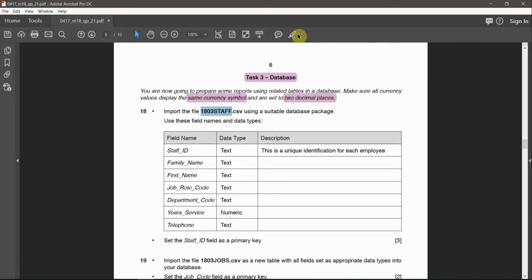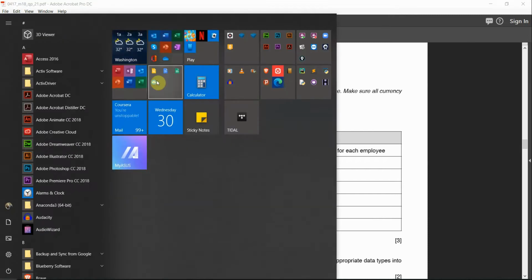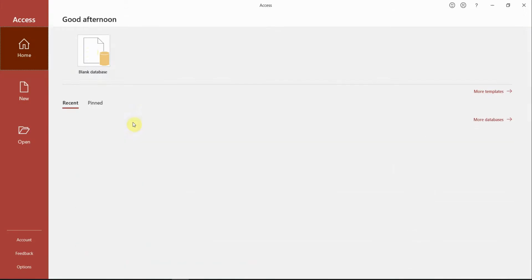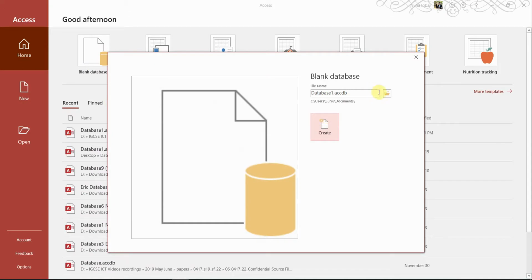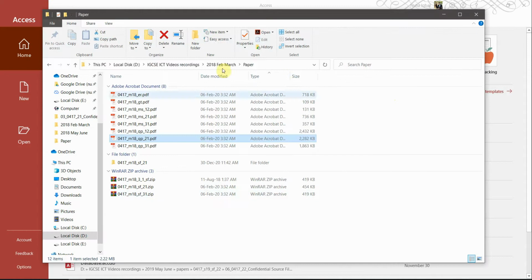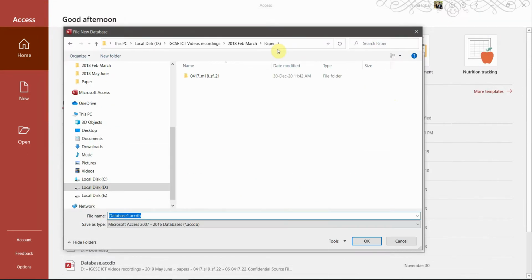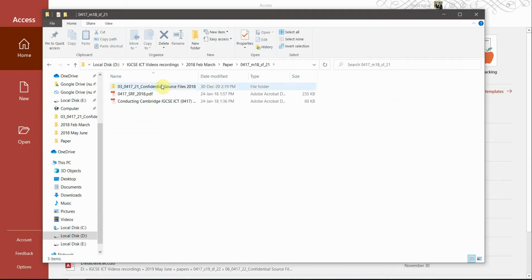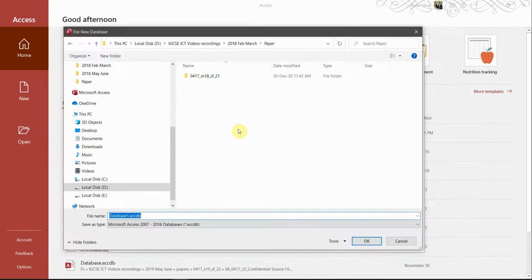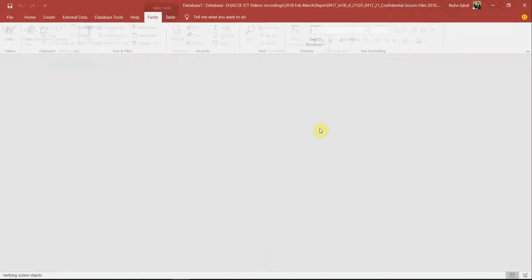So we need to import that staff CSV file in a suitable database package. Our suitable database package is Access. So let's open Access and create a new file. Whenever we're creating, we always have to browse into our file area, our working area. I'm going to copy the path and paste it, okay, it's over here. You can change the name as you like. I'm going to leave it and then click on create.